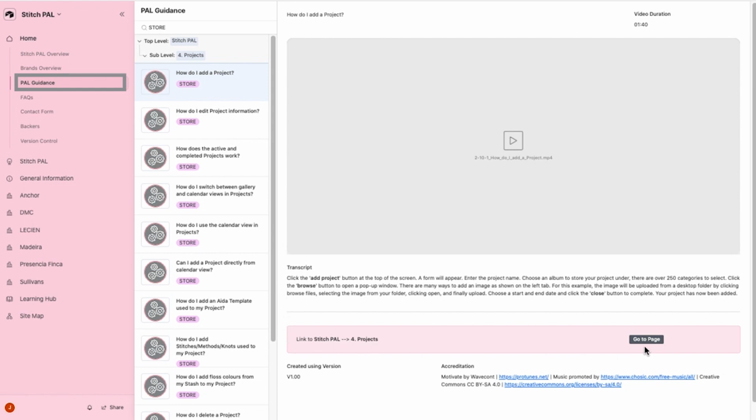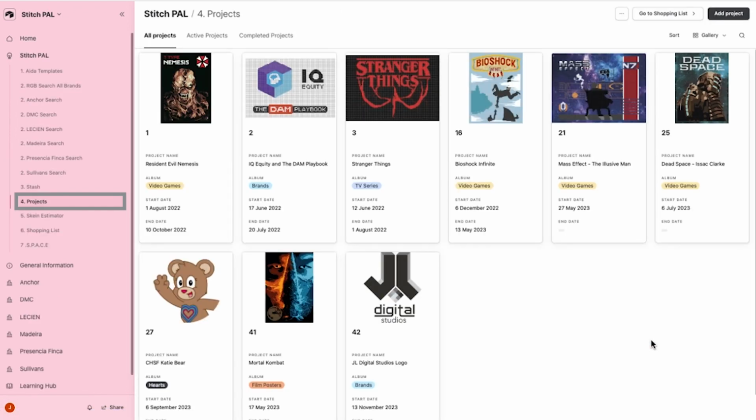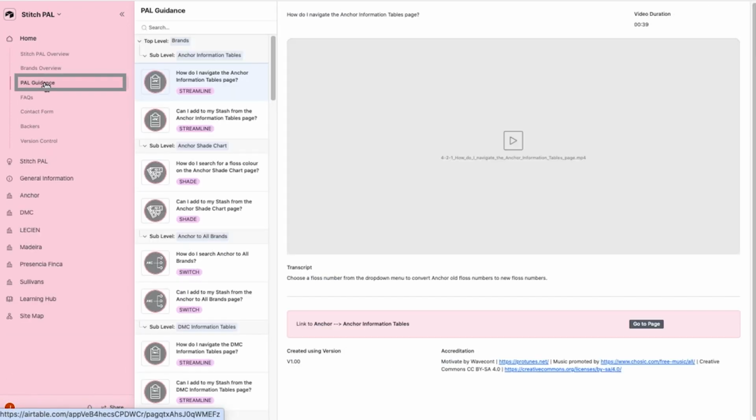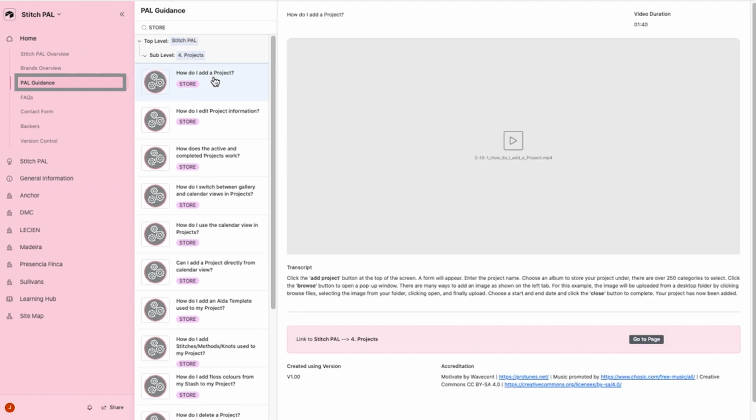You can also navigate to the page that this tutorial is about by clicking the Go to Page button on the right hand side of the next section. At the bottom of the screen is the version of StitchPal that this tutorial video was created with. This is handy to know whether the tutorial is showing the same version of StitchPal that you are using, and if not, there may be aspects that are different. To the right is the music accreditation featured in all StitchPal videos.